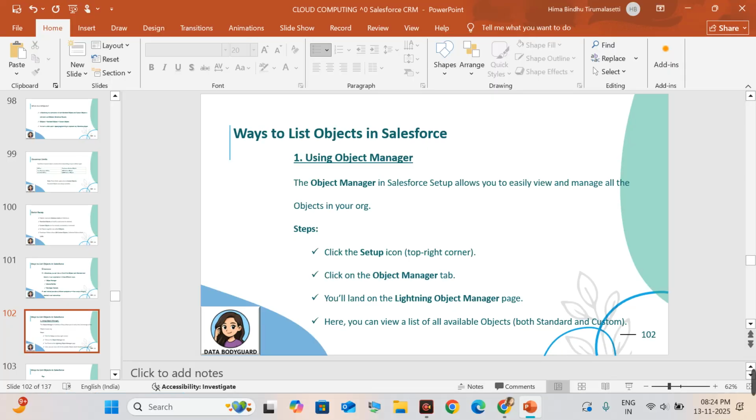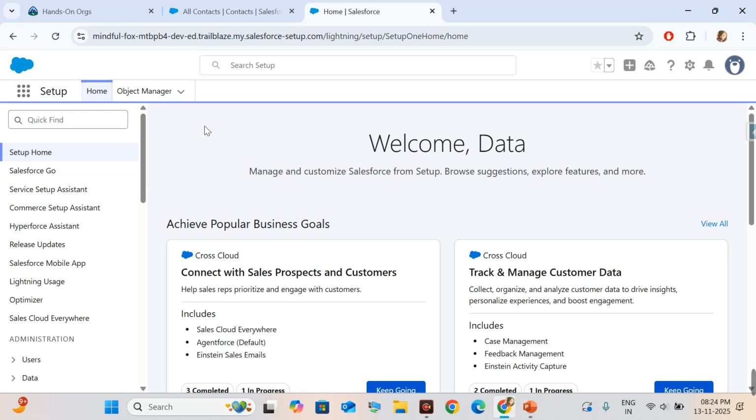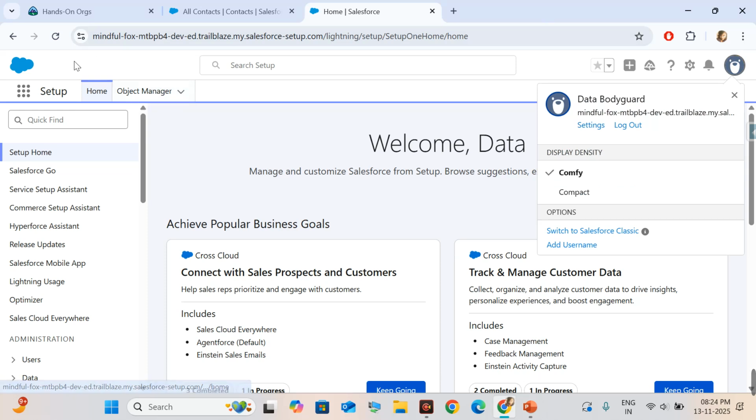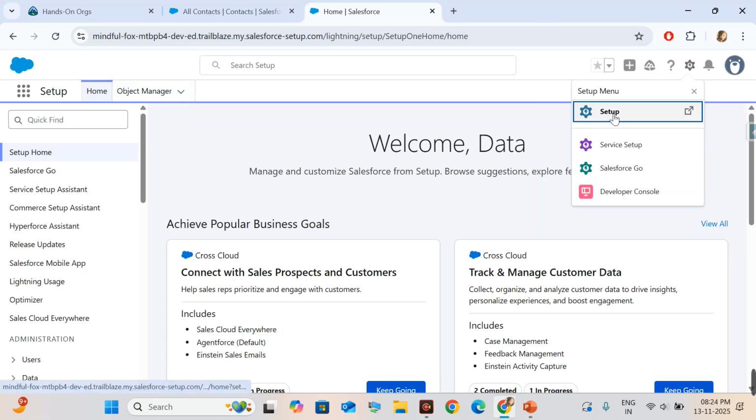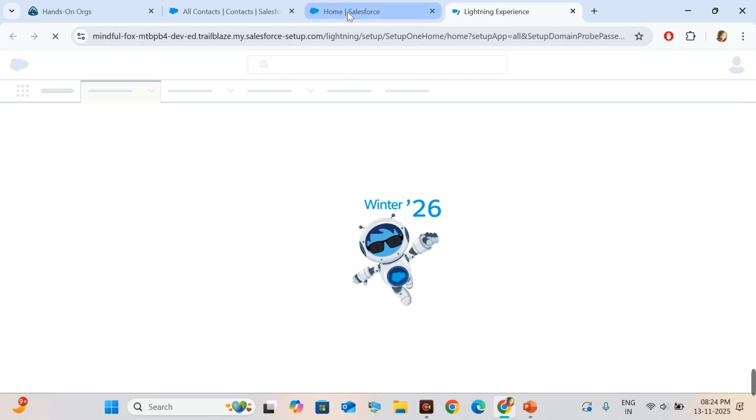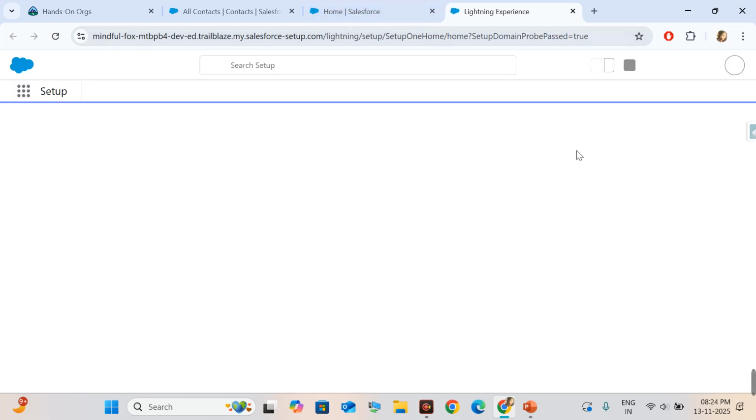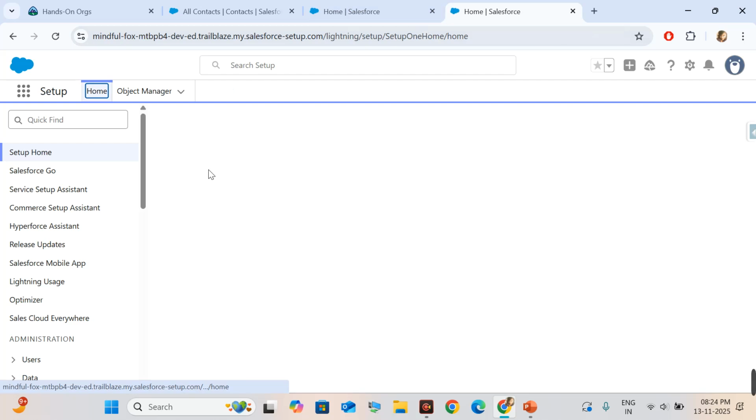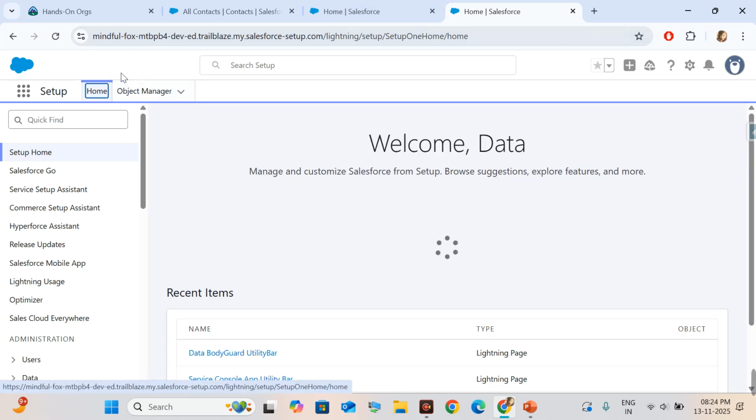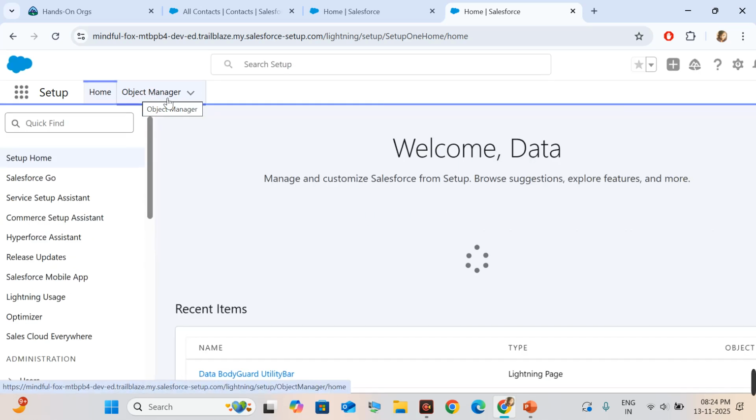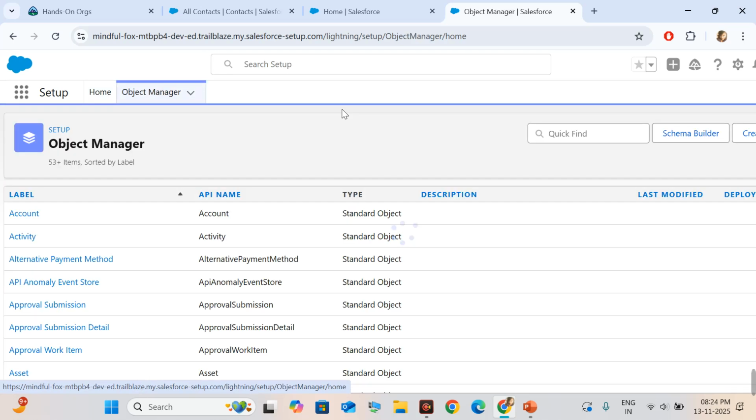Let me open the org. This is the org which I was using. If I go to the setup, I will just open it from the start itself. A page will get open. You can see here we have the Object Manager. If I click on this, the Lightning Object Manager page opens.